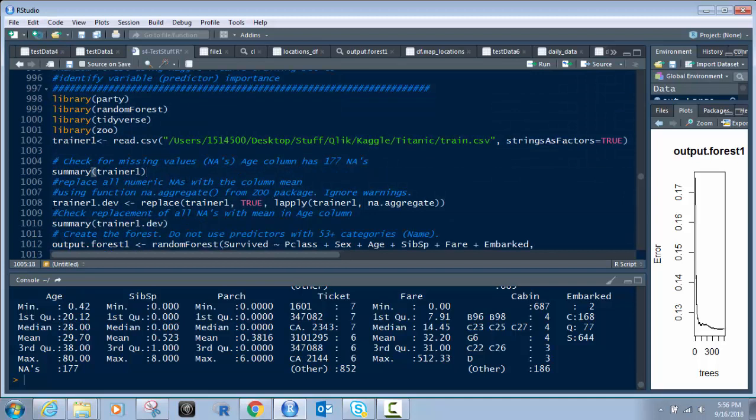To fix for that, we go right here and see this line of code. I'm going to use replace: replace trainer1, which is our data frame that we brought in, TRUE, and we're going to lapply trainer1 na.aggregate. What that's going to do is fill in any of the NAs with the column mean for any column. In this case, the only column that has NAs in it is age. So for all of these 177 ages that are blank, we're going to fill them in with the mean for the column. That's going to get us much more accurate. There are other ways to do it.